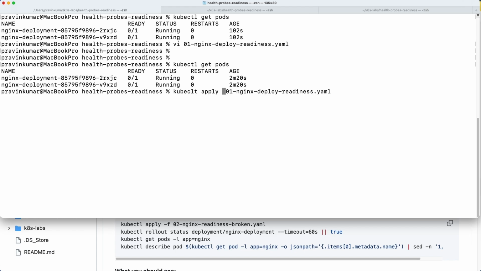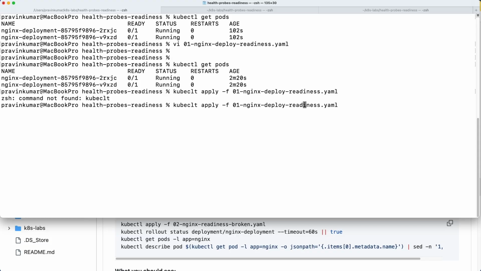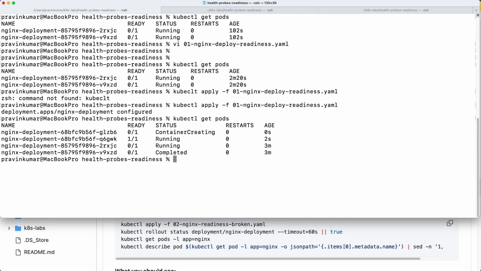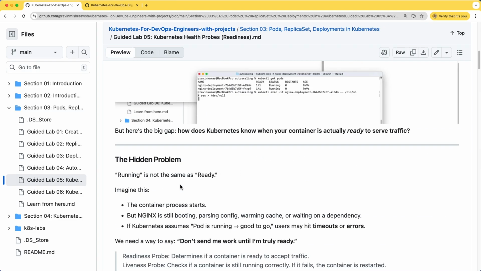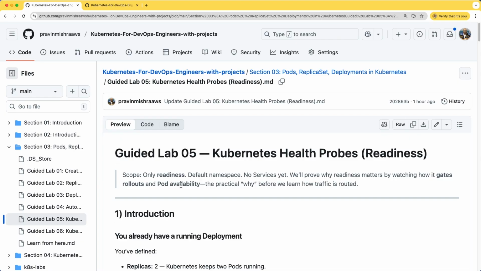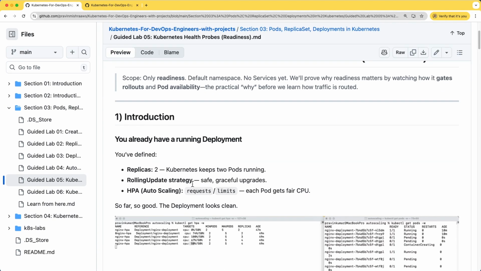kubectl apply -f. I missed something. Yes, so kubectl. Okay, now let's get the pod. Okay, now we see one of them is getting ready, right? So in some time it's going to become ready. So now you understand how important this is. Okay, so as of now, what we have been doing earlier, we are just shooting in the dark, right? So we were assuming our NGINX is running inside the container, but that was not the reality.